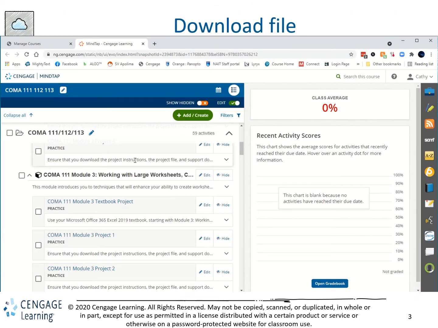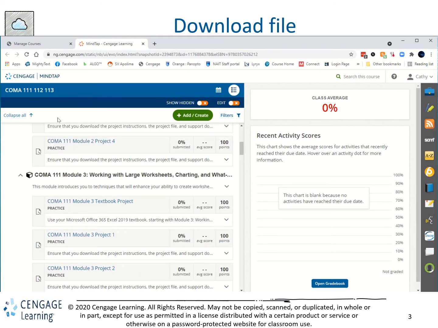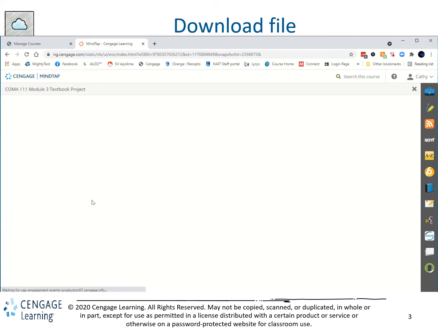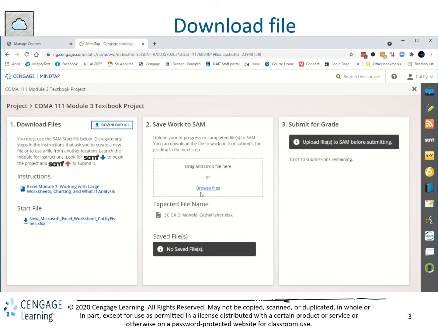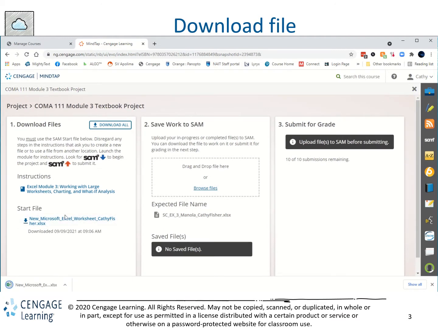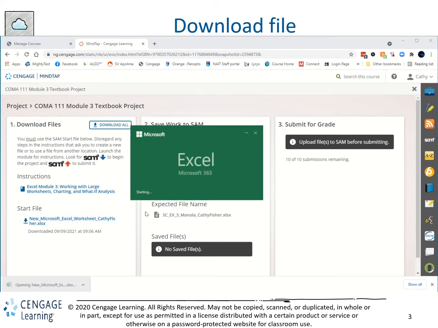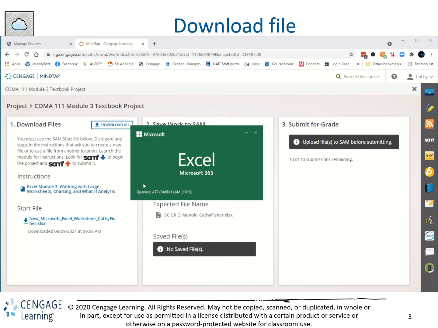Our first step in this project is to download the actual file itself. So we're working with the Module 3 textbook project. I'm going to open that and download the file. Once I download the file, I am going to work just with this file here. When we open the textbook project file, it will come up and we will take a look at it. And remember, we always want to start with the download file.